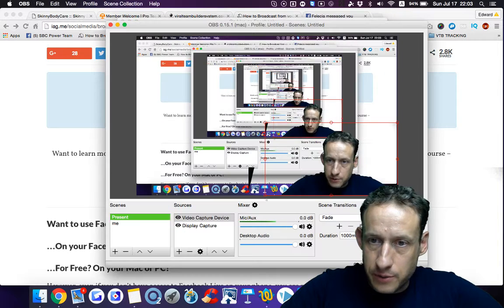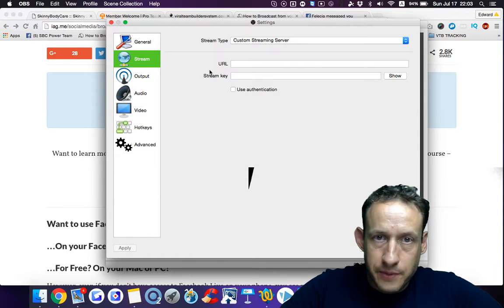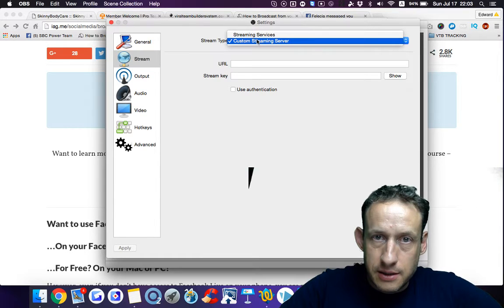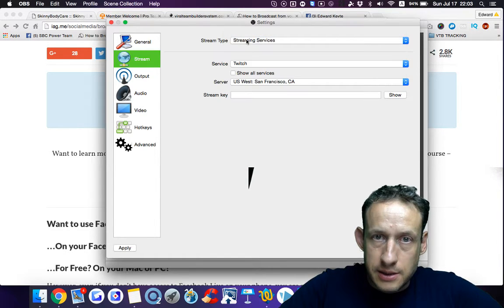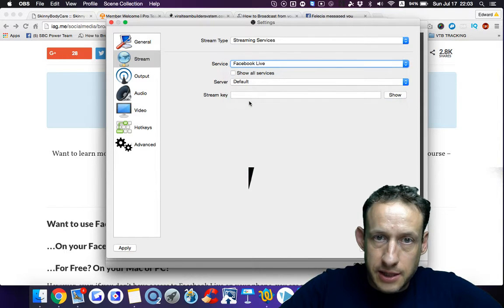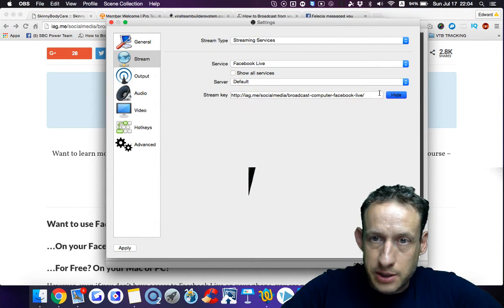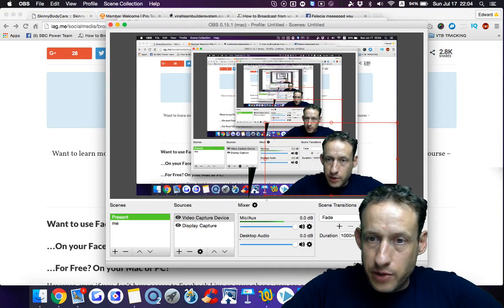When you go into the software, you just go into the settings panel, go to stream, select streaming service, go to Facebook Live, and then paste the stream key in there. You can make sure that it's correct by showing it or hiding it, and then click OK. And then when you're ready, you can just click this button here, start streaming.